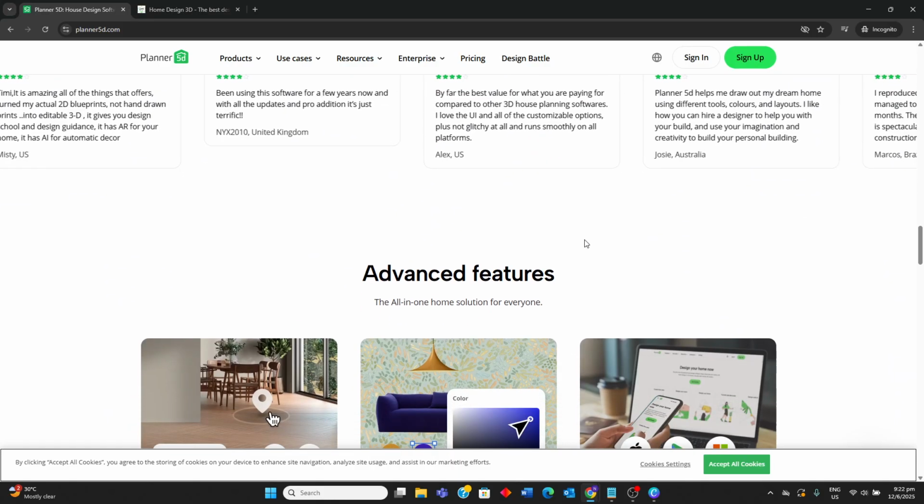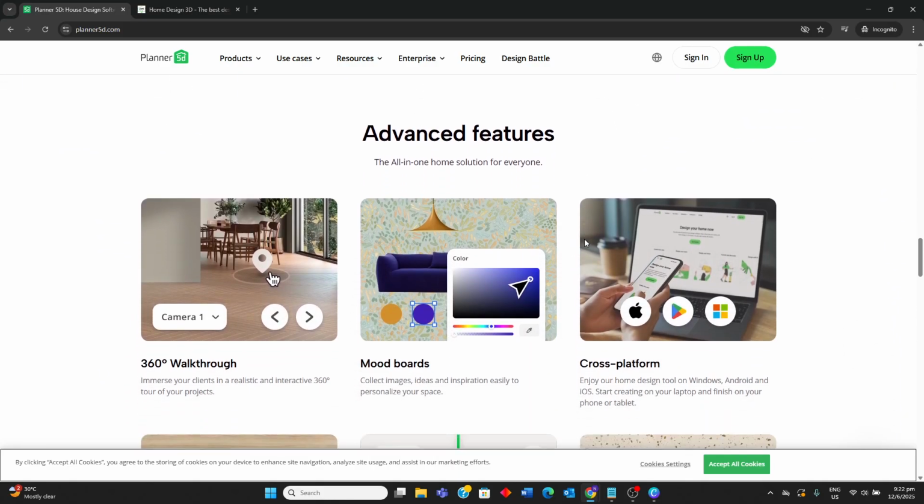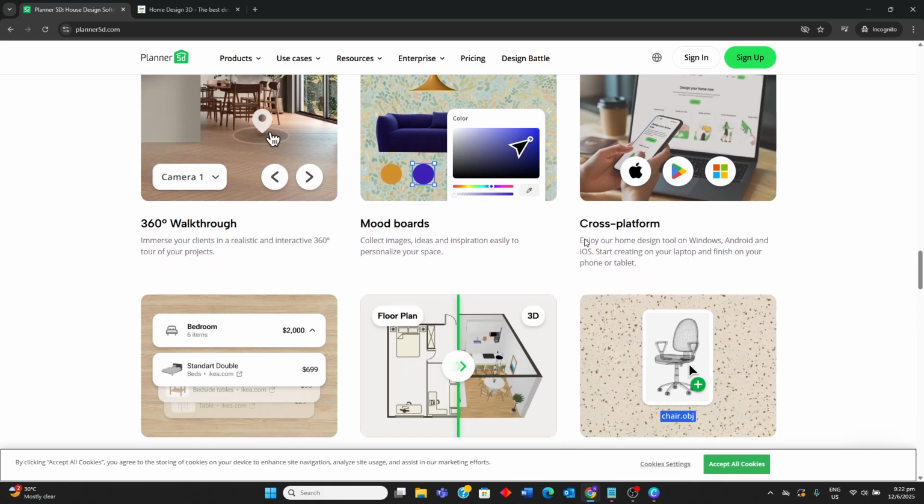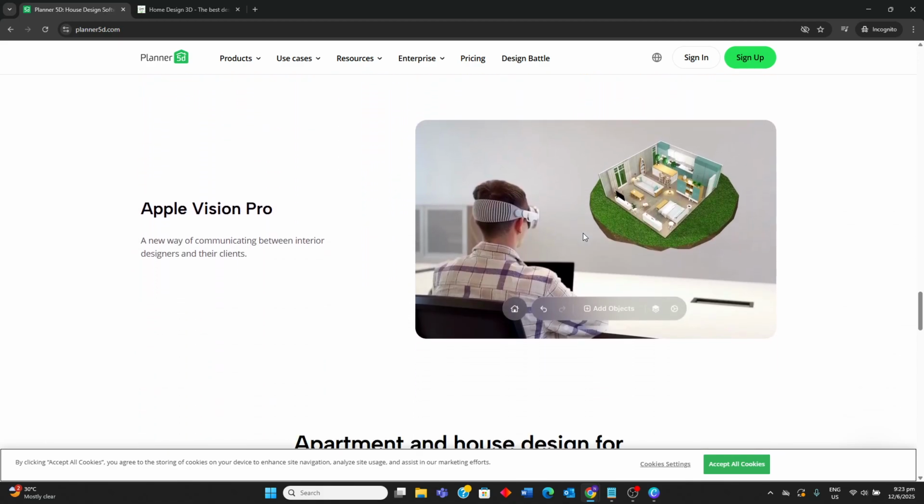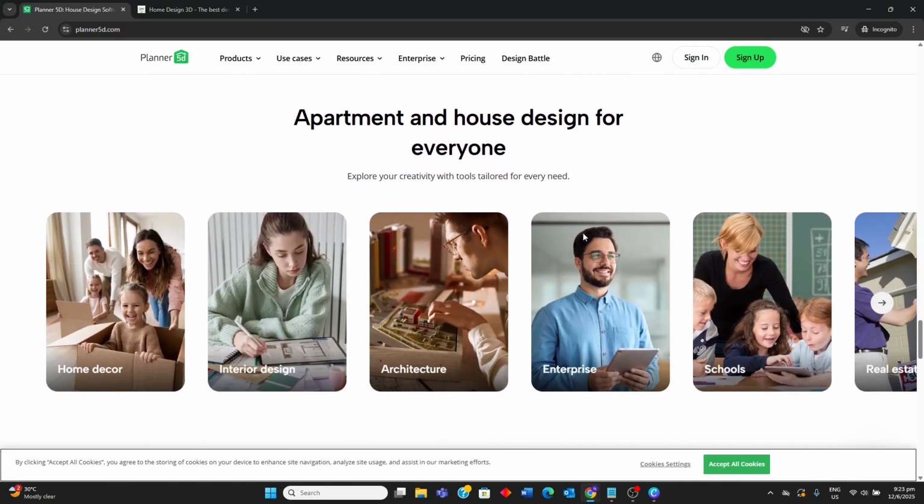Planner 5D is ideal for homeowners, aspiring interior designers, and DIY enthusiasts who prioritize ease of use and a vast catalog of visual planning and AI-assisted design, primarily for visualization purposes.